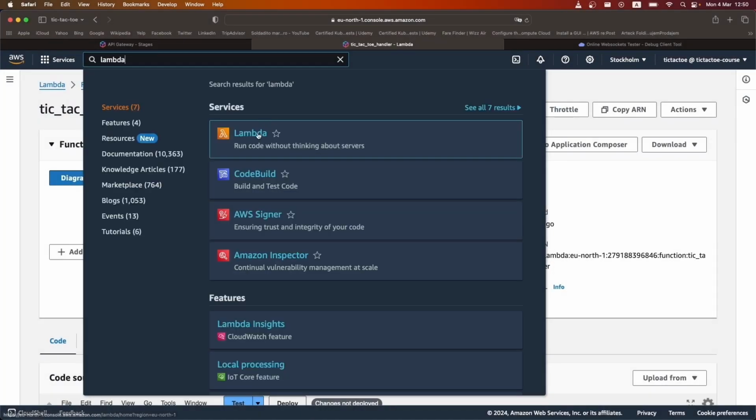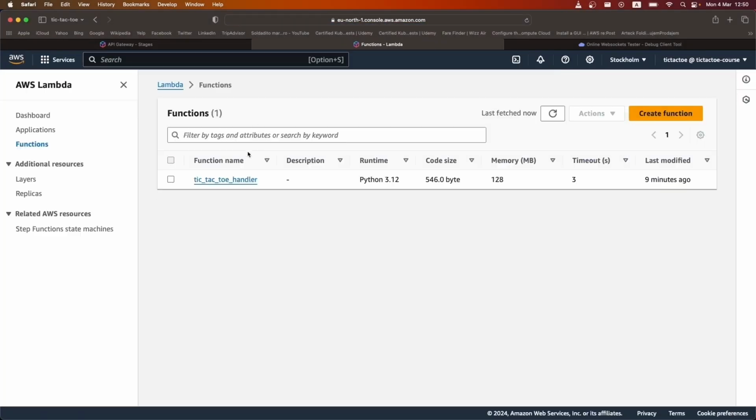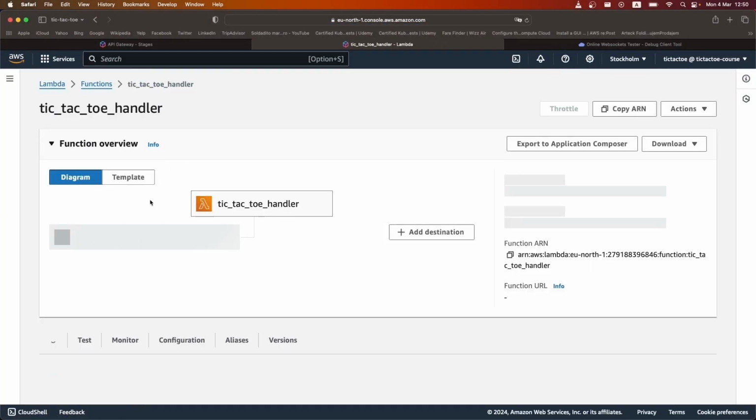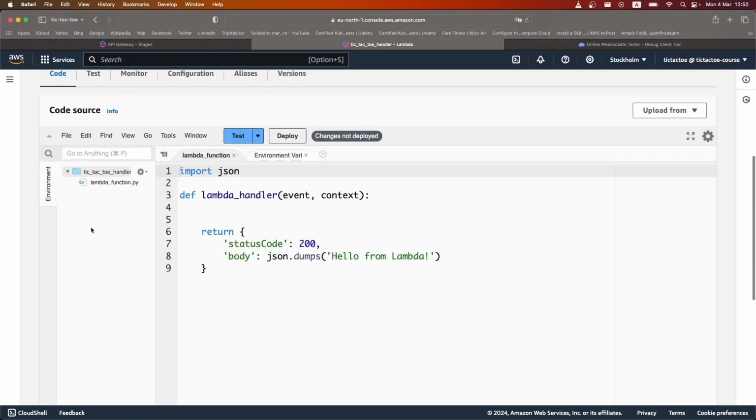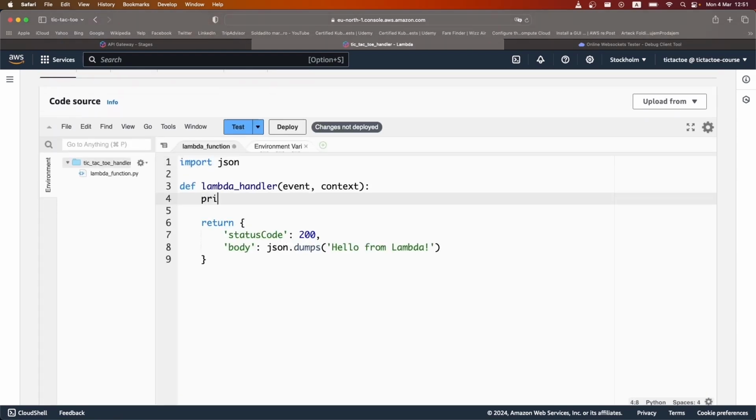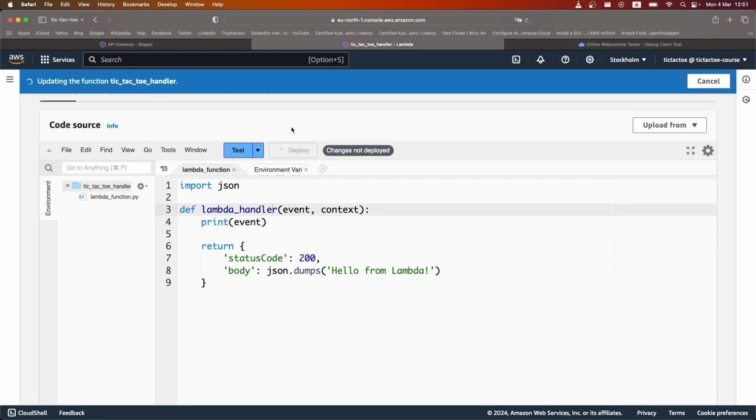In this video, you will create some backend logic in Lambda so you can use the online WebSocket client to send some meaningful messages. Meaningful in the context of the tic-tac-toe game. Open your Lambda function, and for now, just print the event and deploy the function.